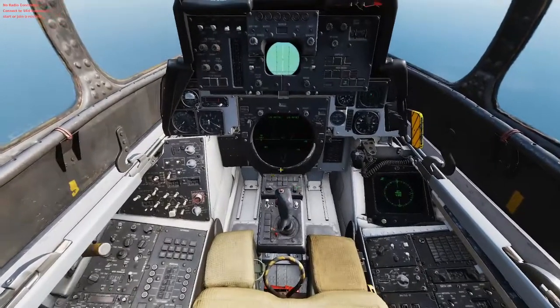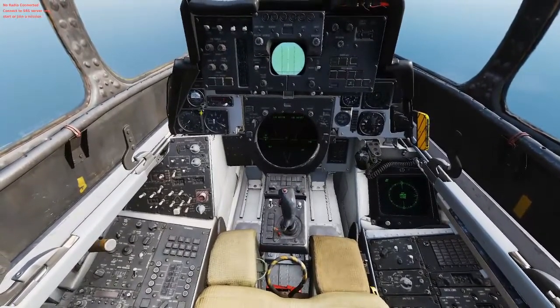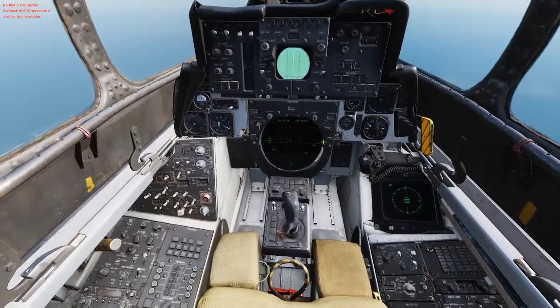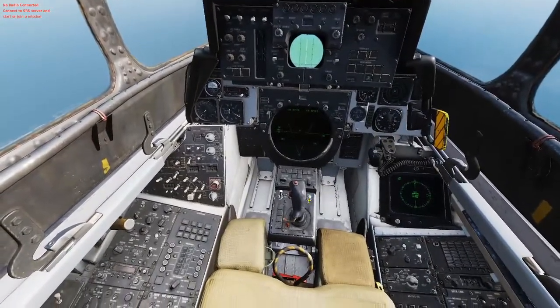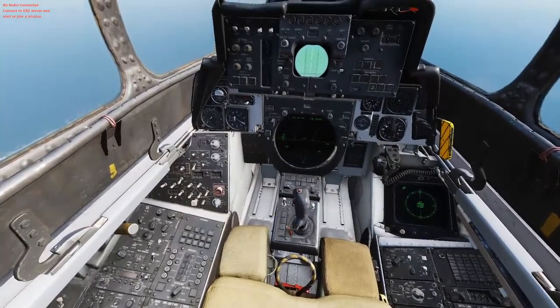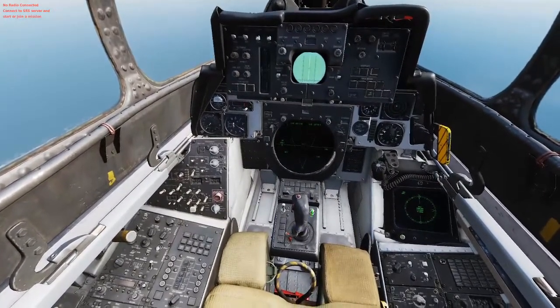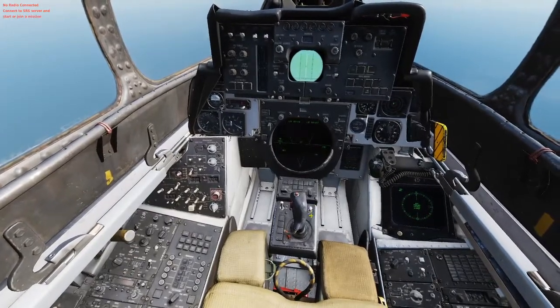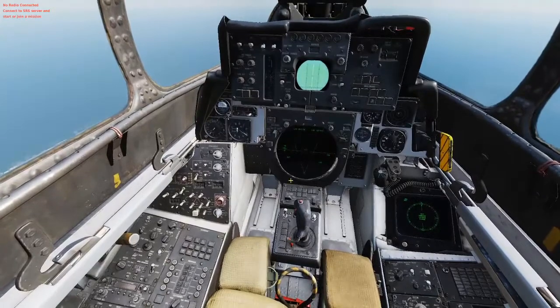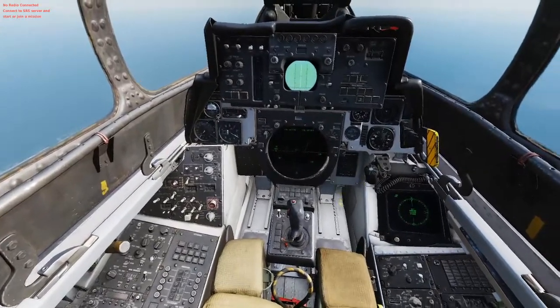So, the first thing we're going to look at is all the different buttons. Okay? The first thing we're going to start with is the WCS switch. This stands for Weapon Control System. So this is our computer, and this basically controls our radar. If we don't have this all the way up, our radar is silent and non-emitting. If we have it all the way down to the off position, our radar is completely off and takes about 45 seconds to boot up.